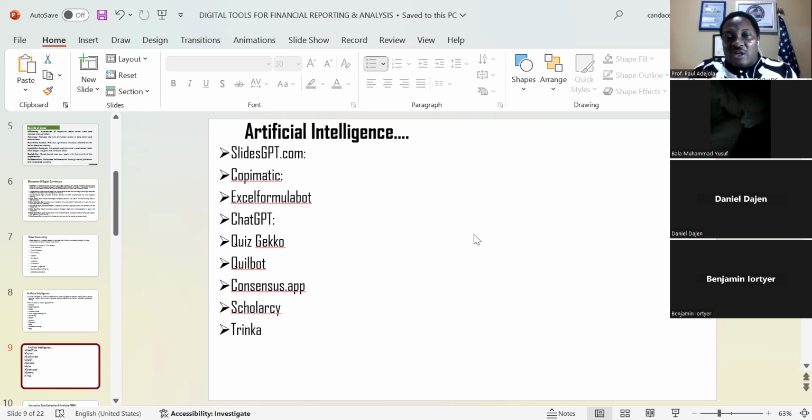Copymatic, that's another content generator, content generating software. That's Copymatic. With this one, you have your article, just put the title there, and before you know it, it's going to develop. One thing about Copymatic is that it will ask you, okay, let me take a practical example.